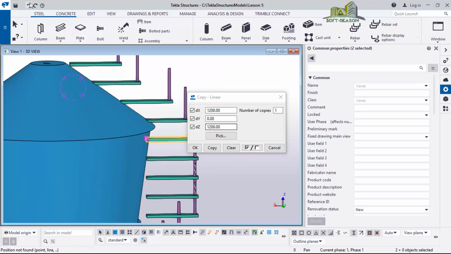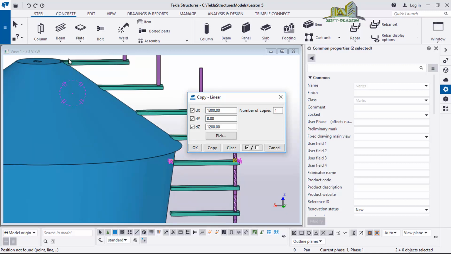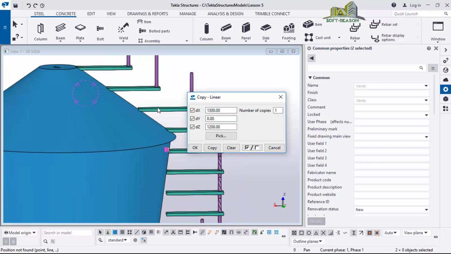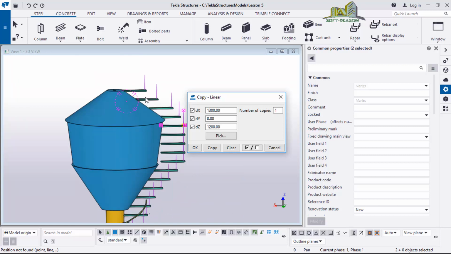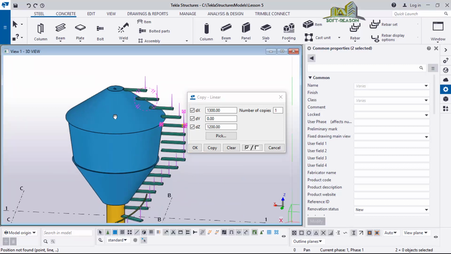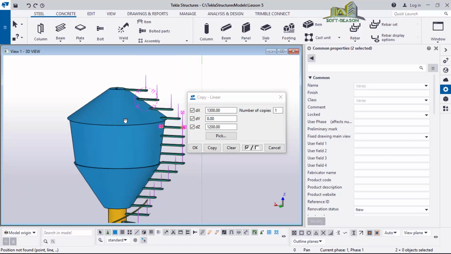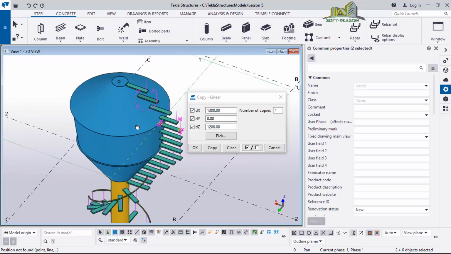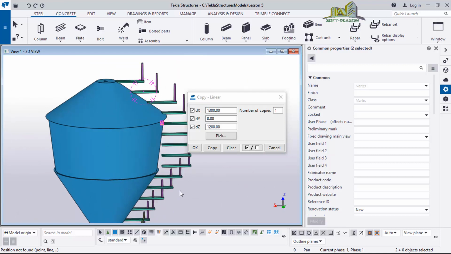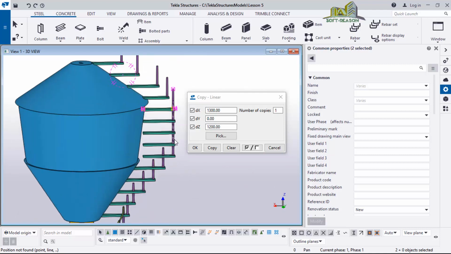After which you change this place to 1300, and then you do it. So here we go. If you zoom it like this, you will see that this is actually attached to this place. For these ones, you can now clear this and click on OK.